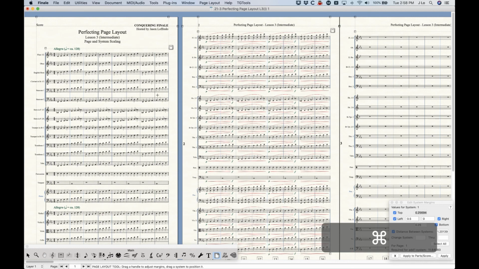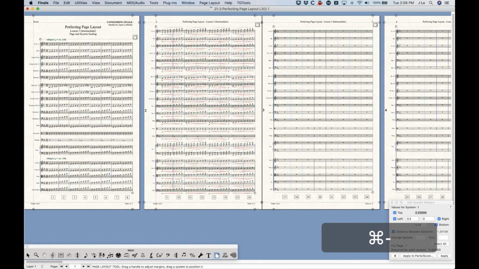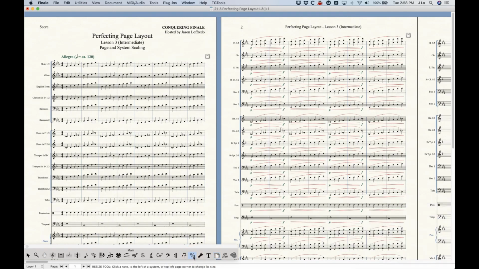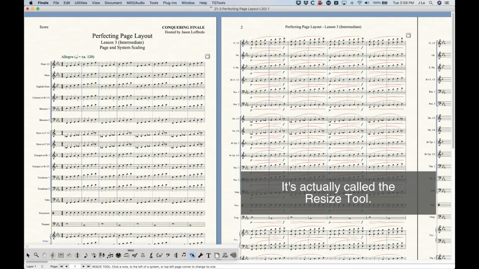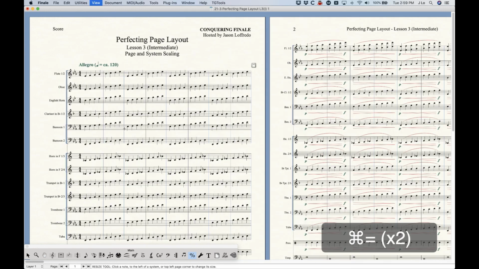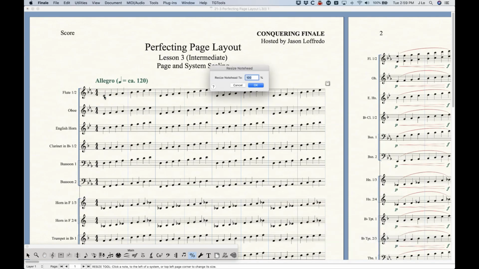All right, so that's page and system scaling. And one more thing I want to talk about very briefly related to both of these things. I've never talked about the percentage tool in this series yet, but I'm going to switch over to it very quick. It's the thing that looks like a percentage. This is the tool that will actually allow you to click on most anything in Finale. Like if I click on this note here, I can actually resize the note head to whatever I want. It's a useful tool for a lot of things.